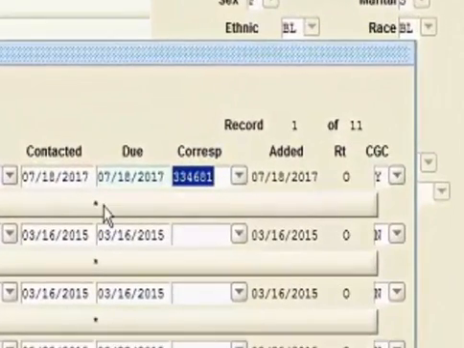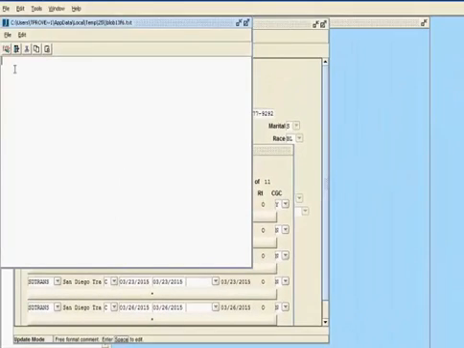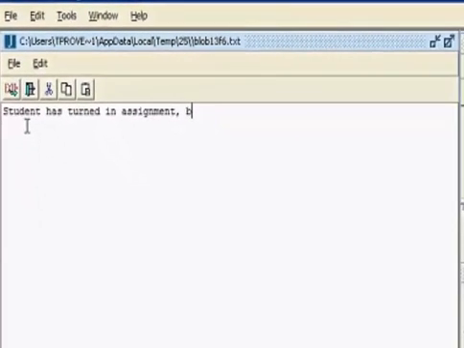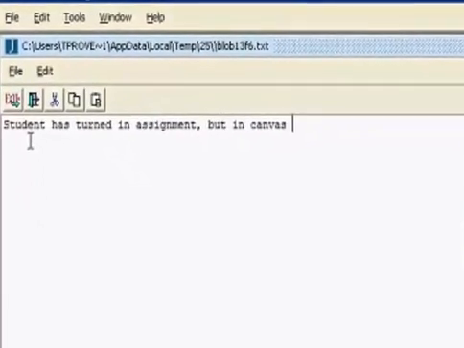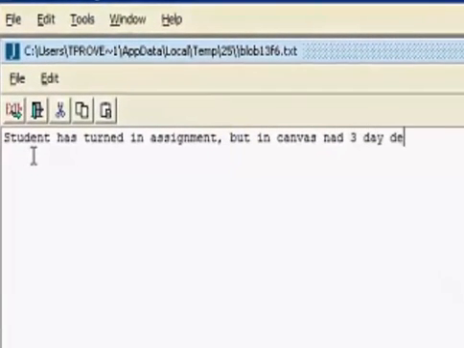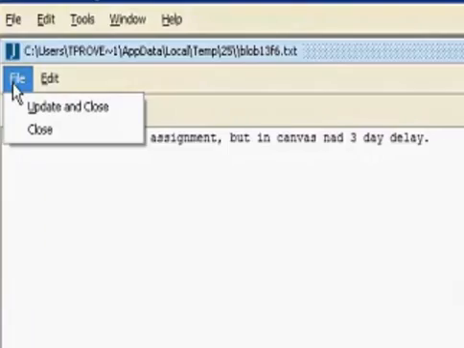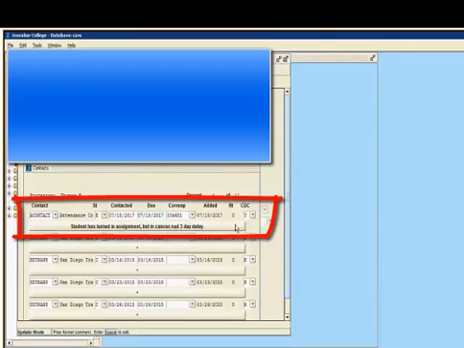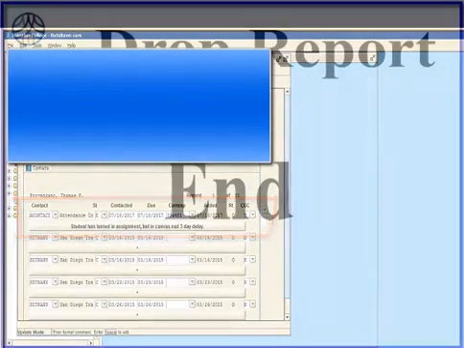You should get back to this page. Go ahead and click on that correspondence box again, and this is where you type your note. And then you go to File, Update, and then Close. And so your latest comment will be right there on top. And that's all there is to it.